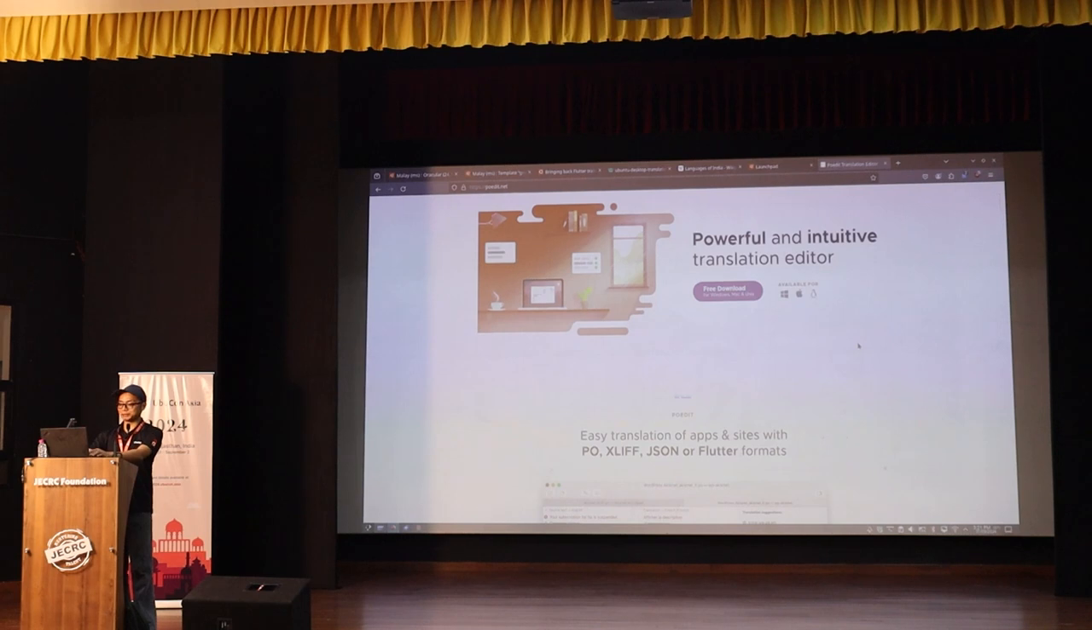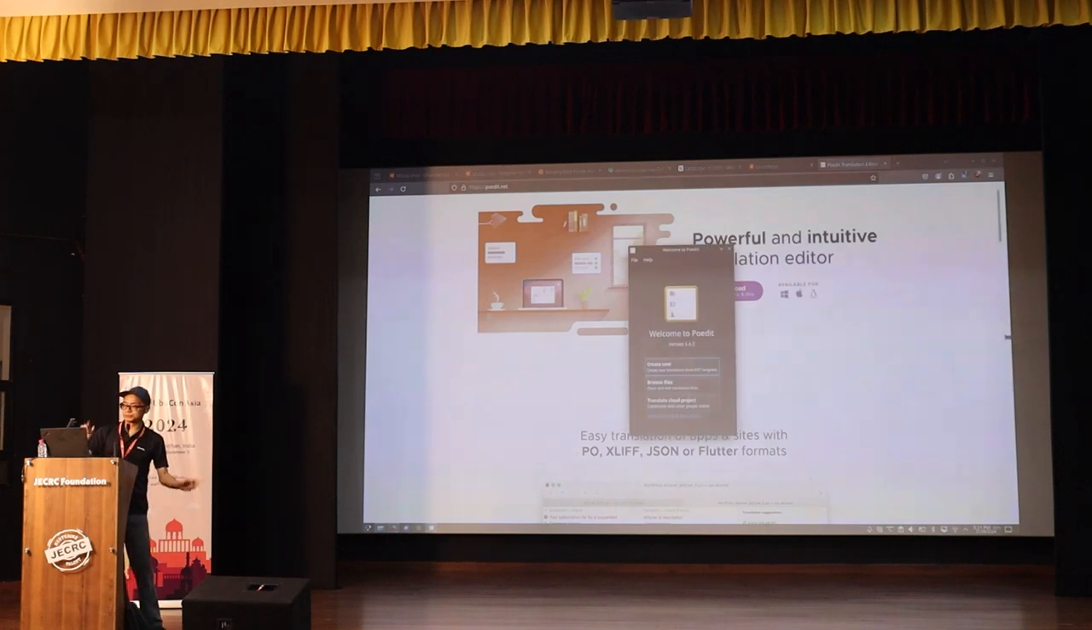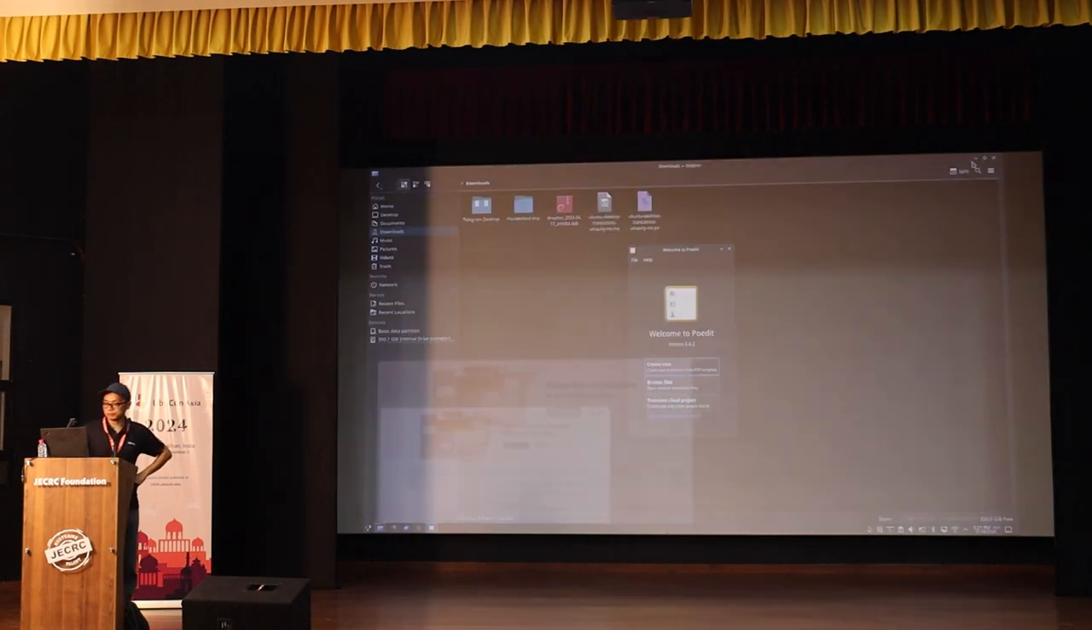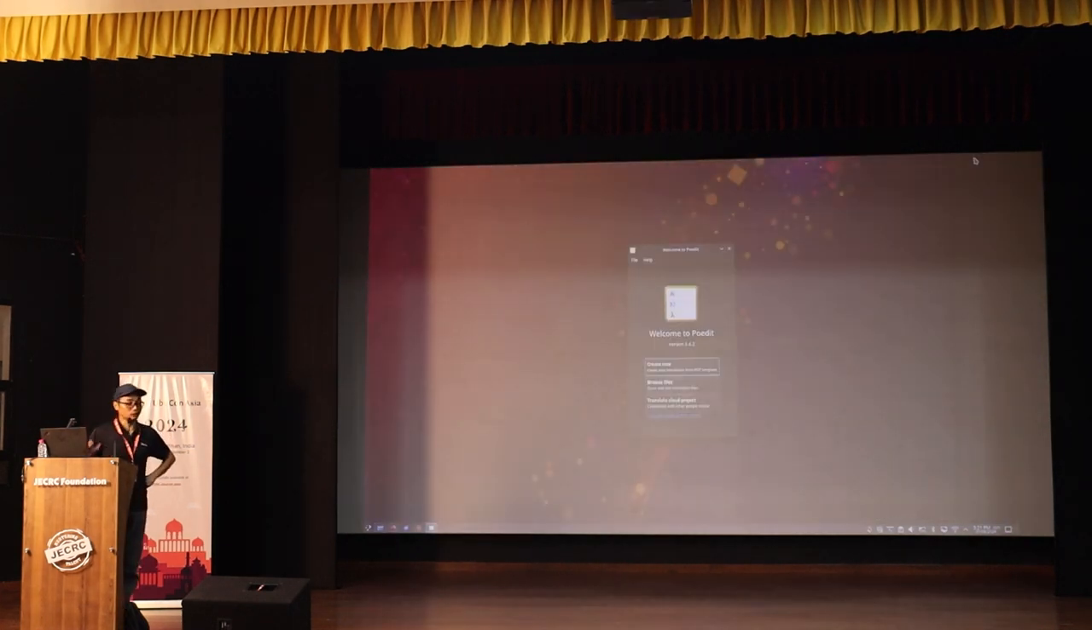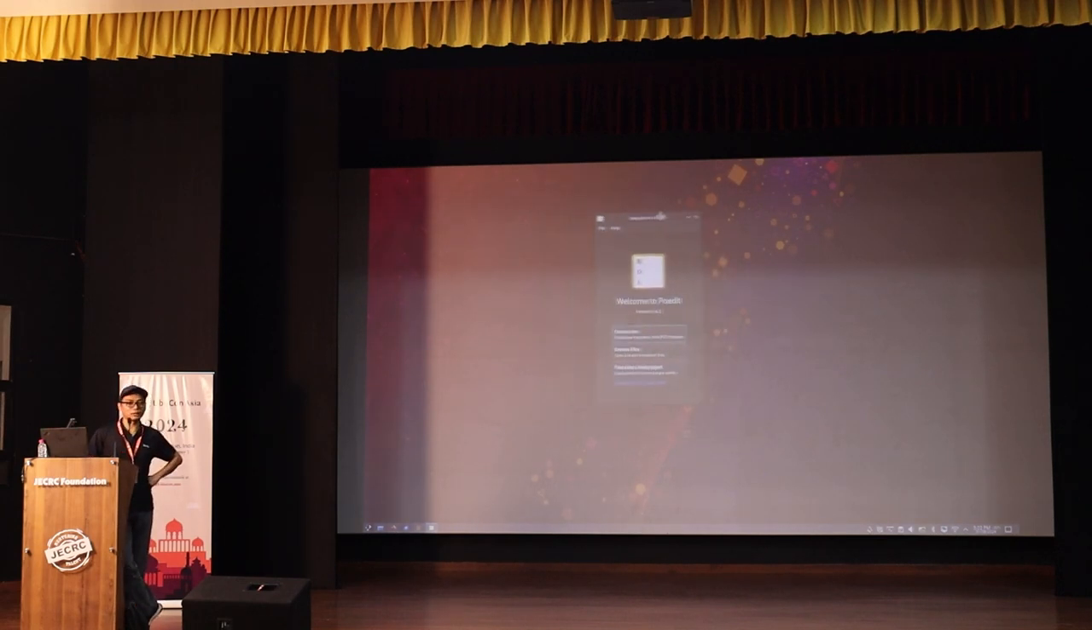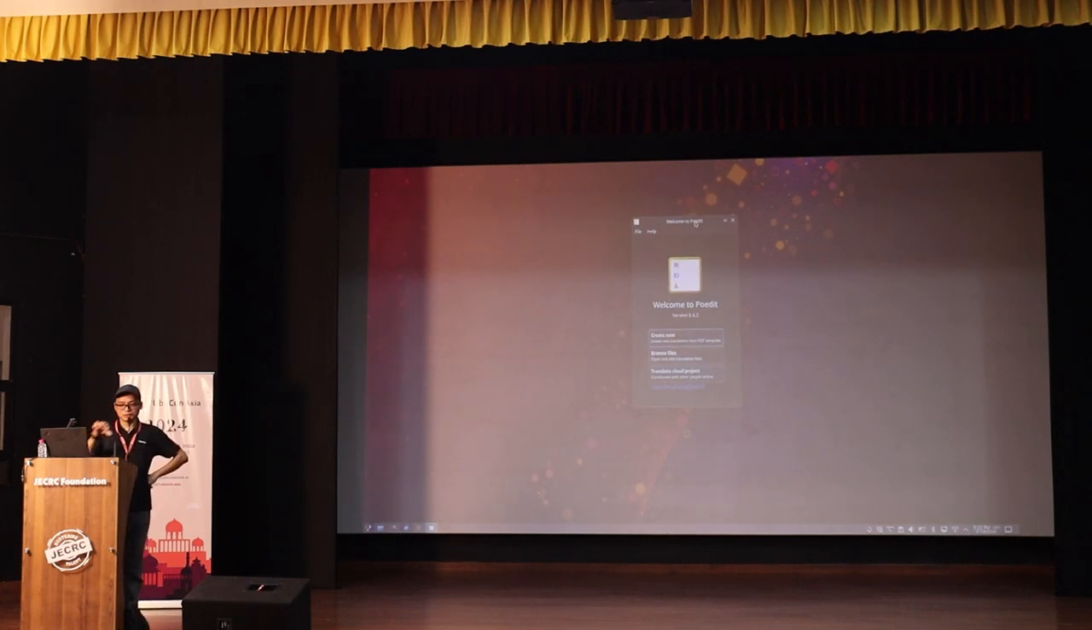I've already installed it on my system. So this is the PO edit application that I already installed. Let me try to minimize this. Can you see? Alright, so this is the software I already have for your offline editor. Okay, so let me rewind.